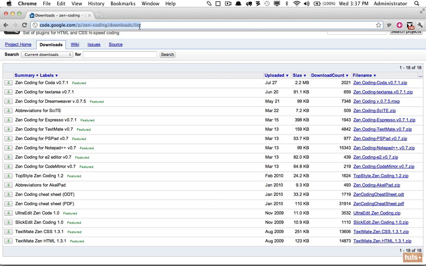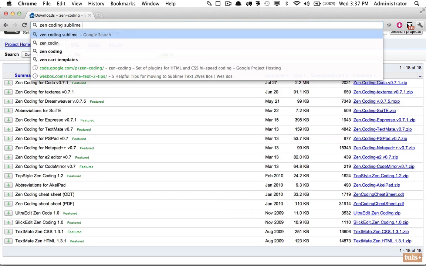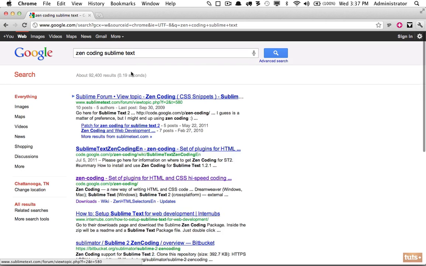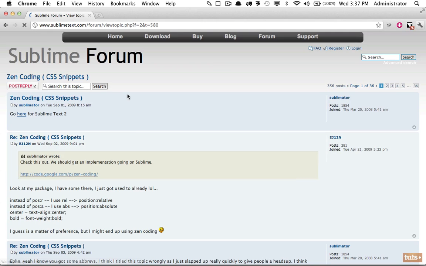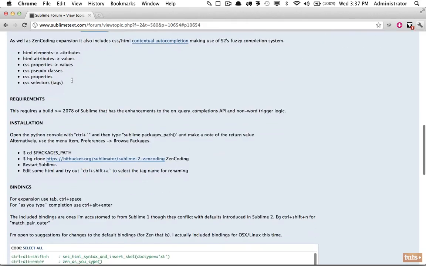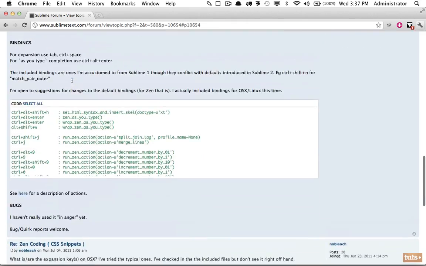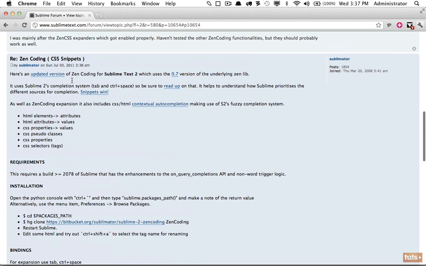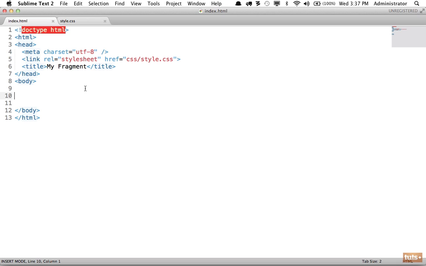So let's search for it. Zen Coding, Sublime Text, and see what comes up. Now we can see, sure enough, there is a forum topic, and we can see go here for Sublime Text 2. And this will show you exactly how to install it. It's very simple, so I'm not going to go through all of this with you. You can let us know if you have any issues with it, but it's a fairly simple process to get that set up. So now, once that's set up, you can then use it. And you may need to restart your editor for it to take effect.